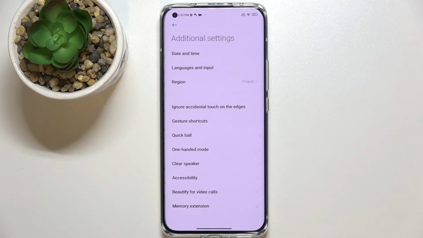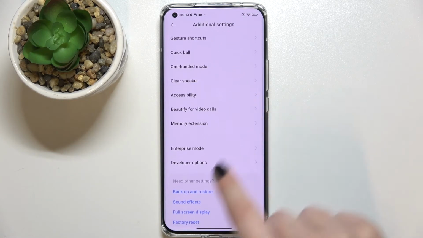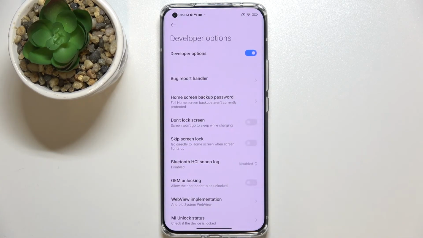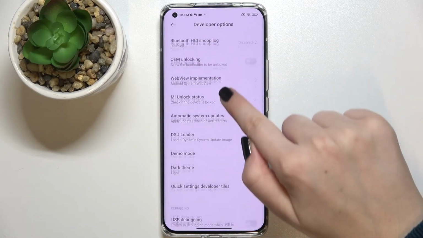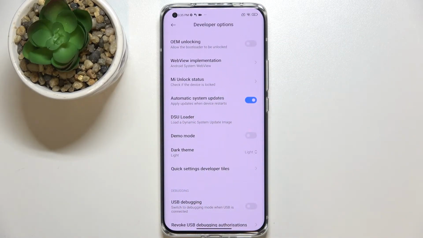so we can go back, and here we have to find additional settings. Now let's scroll down, and at the very bottom we've got developer options, and after entering we have to find the automatic system updates option, which is, as you can see in my case, turned on.